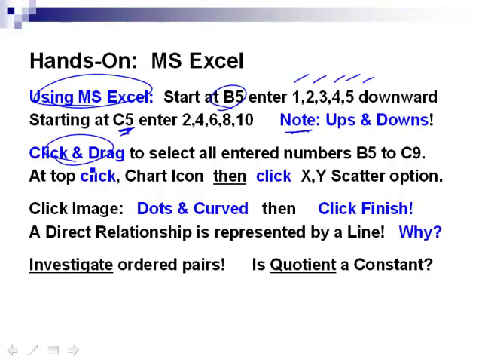Now at the top of Excel, there's a little thing that looks like a graph. It's got some little bars on it, a little red bar, a little green bar. It's called the chart icon. Click on it, and you'll get some options. One of the options will be an XY scatter option. Click on that. Then you'll get some different images that come up. And these images, one of them will have some dots and a curved line. Click Finish, and voila, you get a graph of a direct relationship.